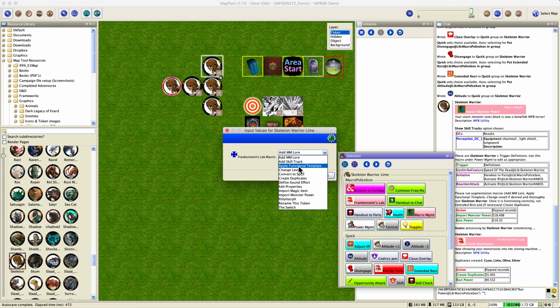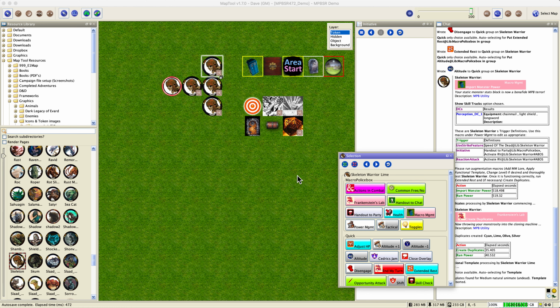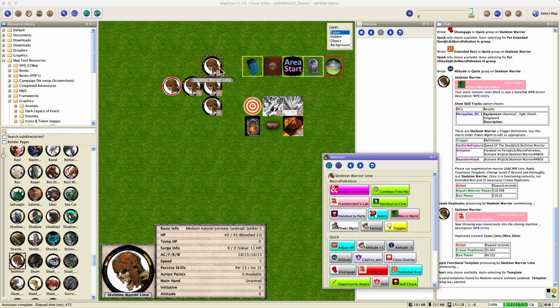apply functional template, say okay, and we get an error. What does it say? No valid templates found for medium natural animate undead. Why does it say this? Because if you know the rules for template application, you know that this isn't valid. You can't do it to animates, but you can do it to humanoids.